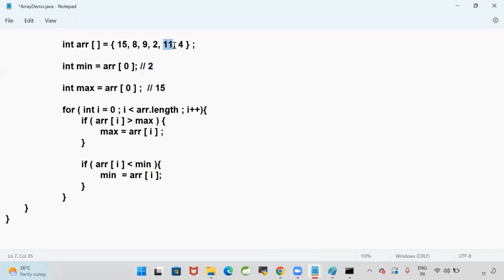11 less than 2? No. 4 less than 2? No. So the min variable is holding the value 2, and the max variable is holding the value 15. Am I using any predefined method? No, we are not using any predefined method. After this loop is completed, the min variable contains the actual min value, and the max variable will contain the actual max value.